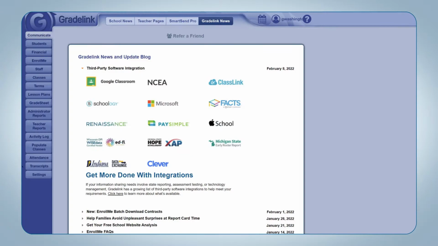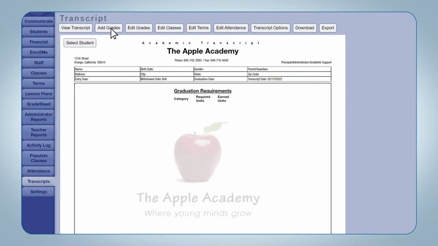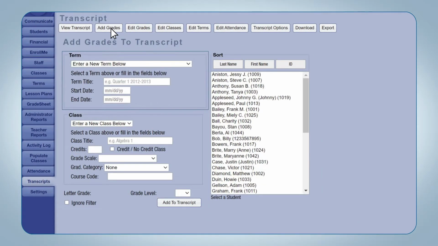Adding past grades to Gradelink is very easy. In a nutshell, you just go to the transcript tab and click Add Grades. You select the student, the term, and the class. Now, there's a number of different options available to you, and in this video, I'll be going through each of them with you.